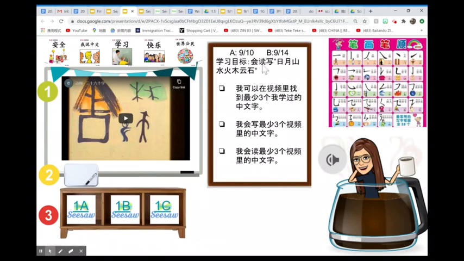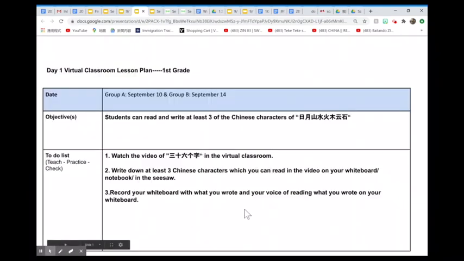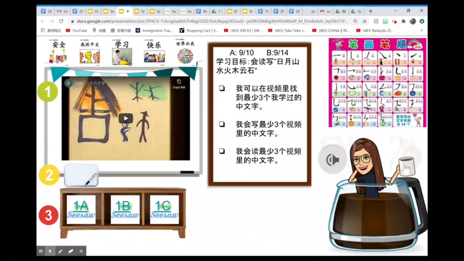Here are the learning objectives for students. The English transcripts are here. You just click the icon of the teacher. And then you will see the English lesson plan to tell your child what to do for that lesson. And here is the teacher's voice for students in Chinese to give students the instructions.